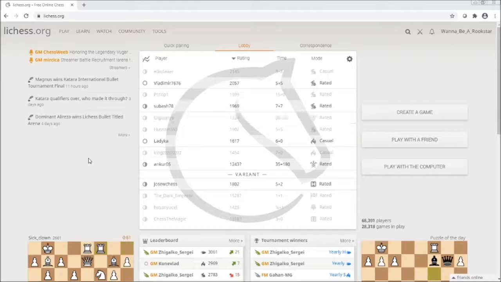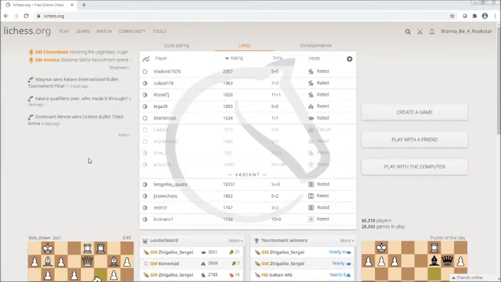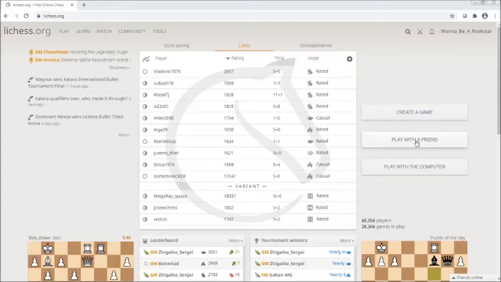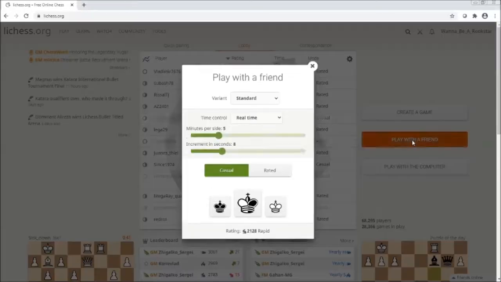In the NSSCA online tournaments, we'll have to challenge our opponents manually. I'm currently at the lichess.org main play area, and I'm going to click Play with a Friend. A new window pops up with some options for us to select. The variant of chess we play is always standard. We play standard games of chess.